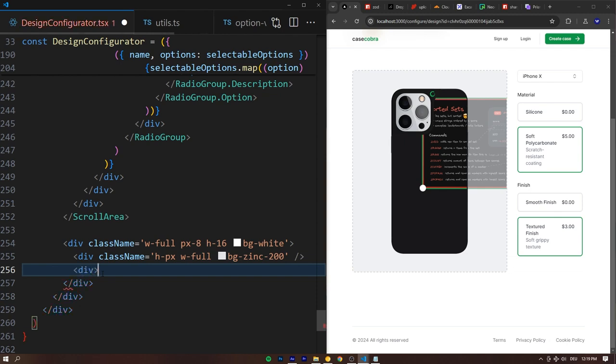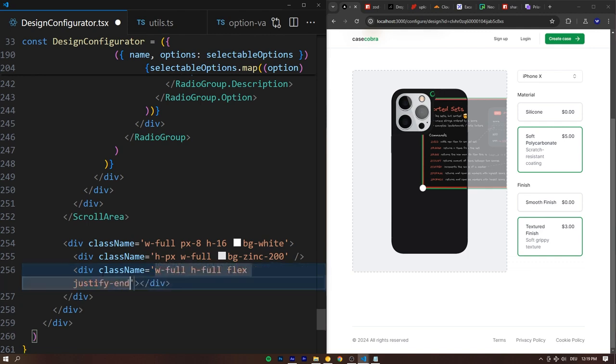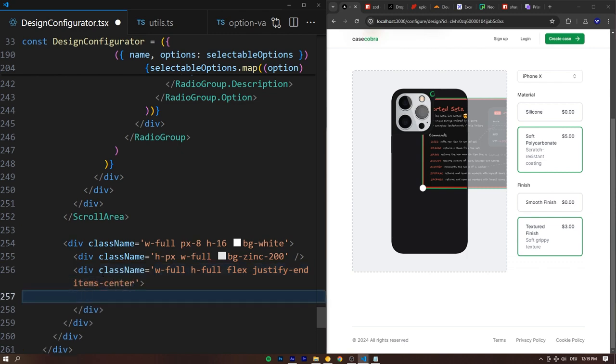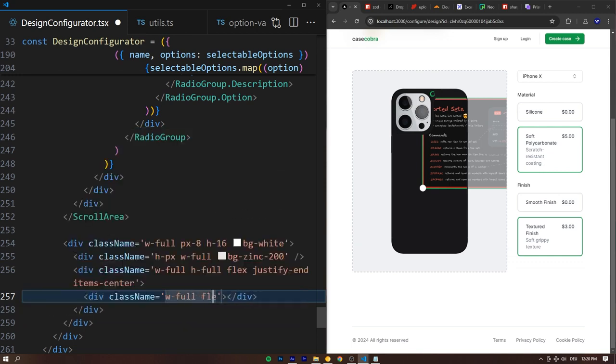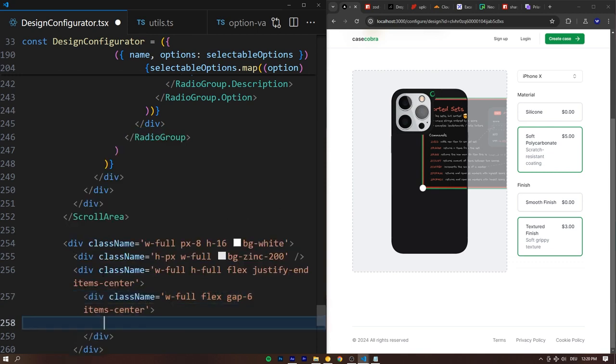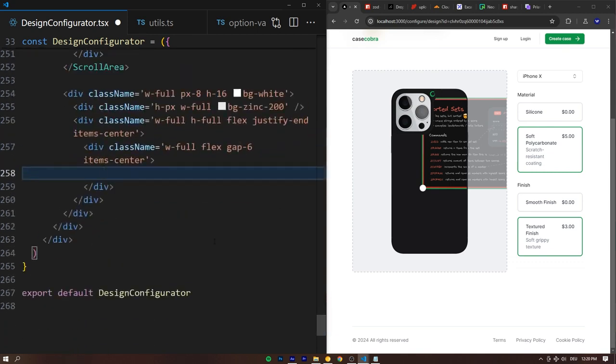Now, in here is going to live another div element. This one is going to get a class name of width full, height full, flex, justify, and items center. There we go. Now let's open this div up. Inside of this div, one more div, and this one will get a class name of width full, flex, a gap of 6, and items dash center. Let's open this one up, and inside of this div is going to live a p tag, a paragraph element.